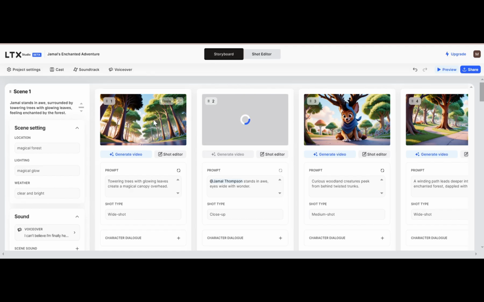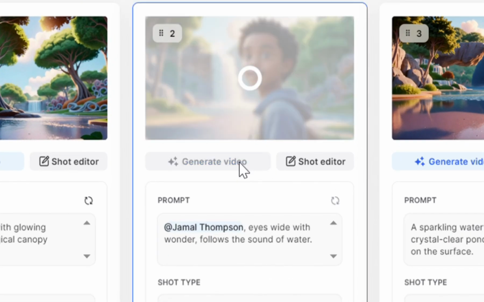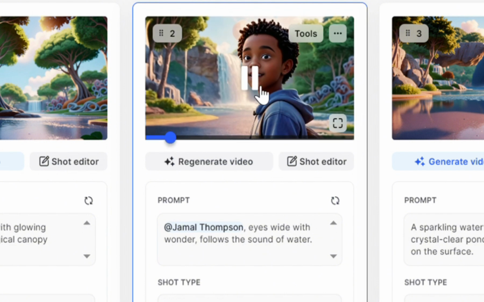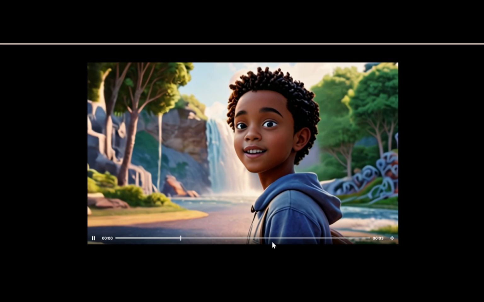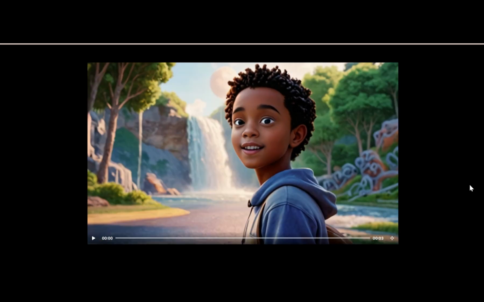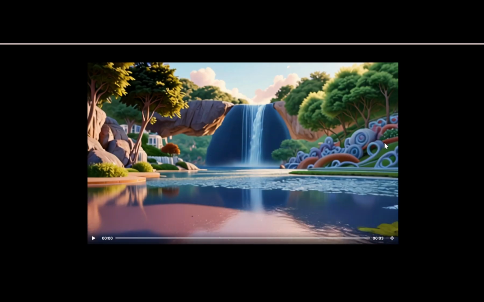From this page, we can change literally anything we like, and to convert an image to a video, just click this button right here. We get amazing results, as you can see. I quickly selected a couple of other images and converted them to videos as well. This is pretty cool.